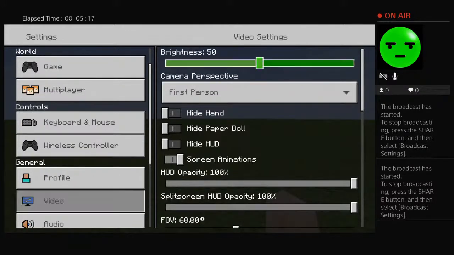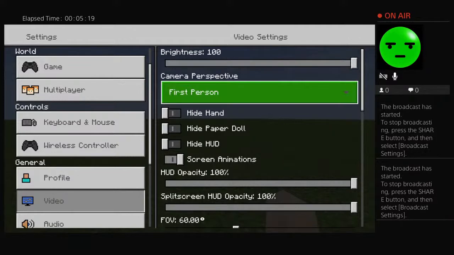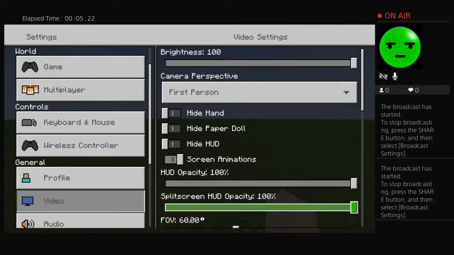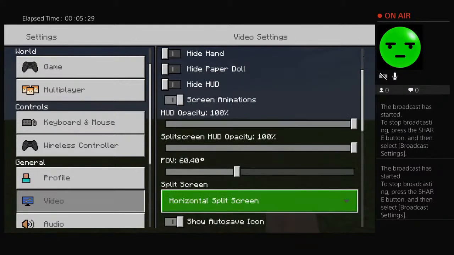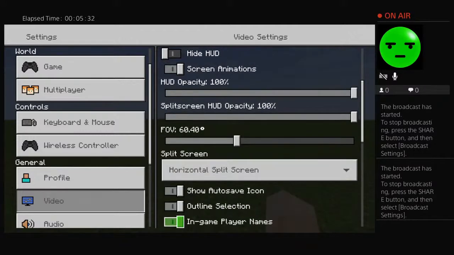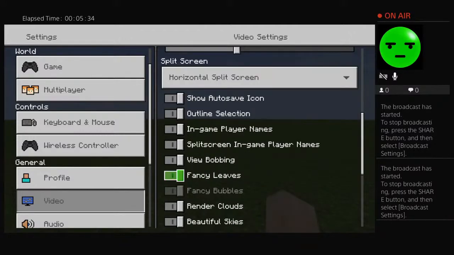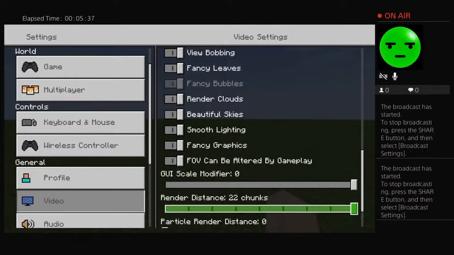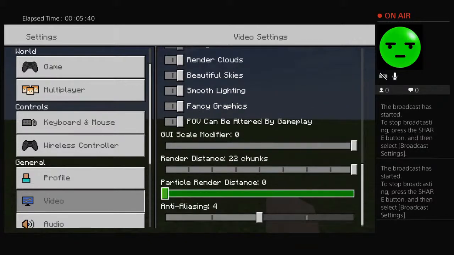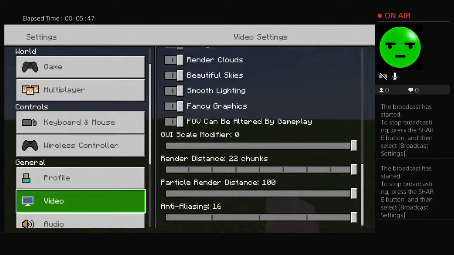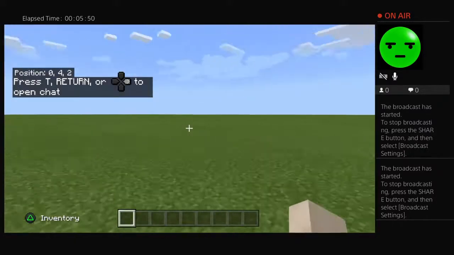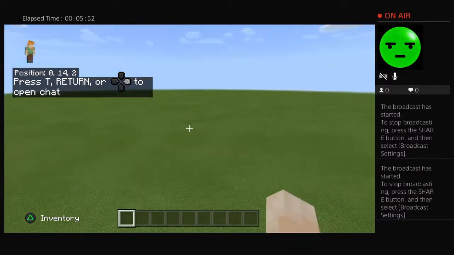And that should be that. Let's buff that up. I think it is that. I'll keep it as that for now. Fancy bubbles is always going to be on. Really? Particle render distance. Anti-aliasing. That's far. I love render distance.